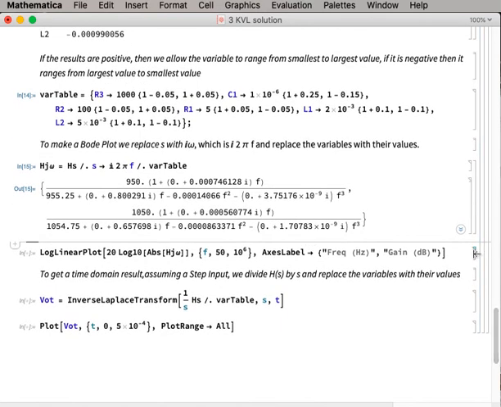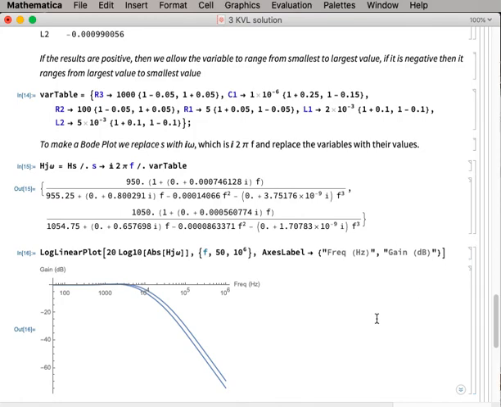And notice they're functions of frequency f. So now we normally make a Bode plot. We use a log-linear plot of 20 log the absolute value of h of j omega. We're going to go from 50 hertz to a megahertz. And then we're going to put an axis label here just so we know what we're looking at when we do that.